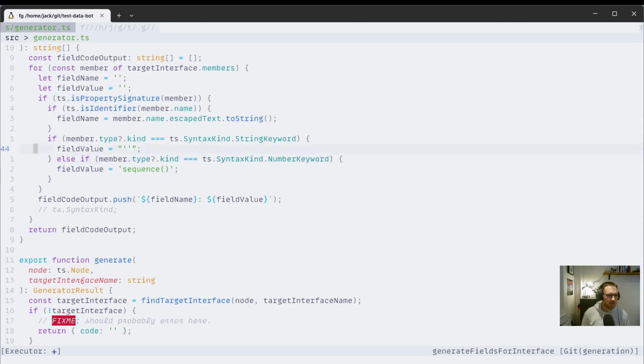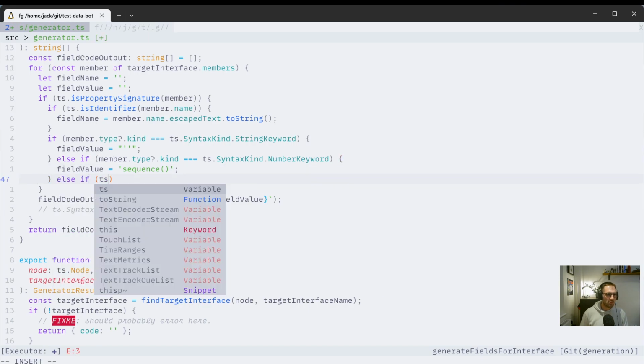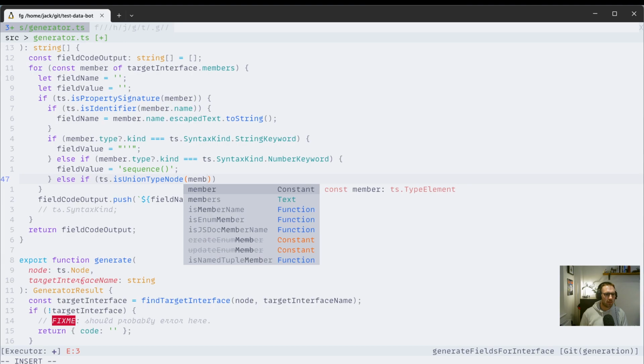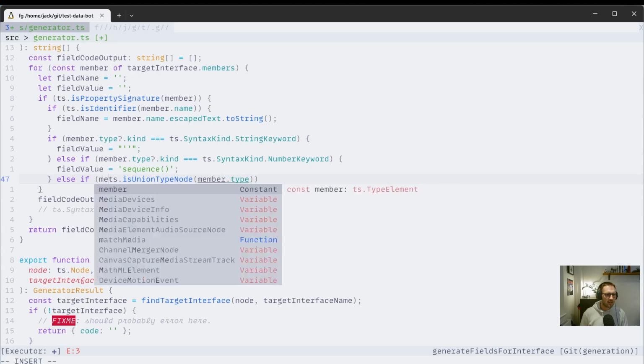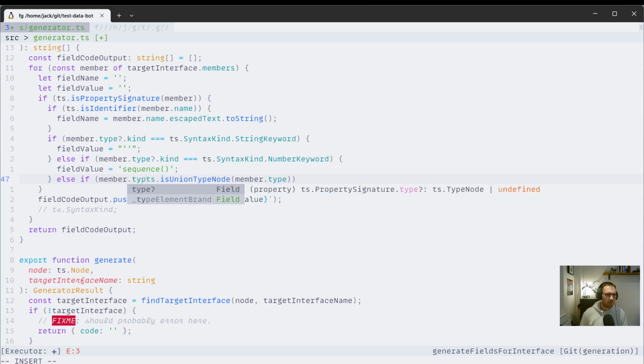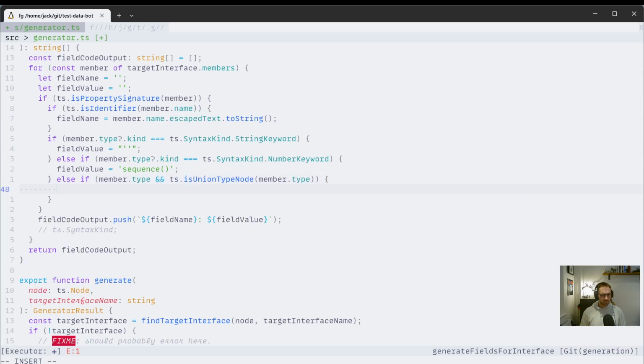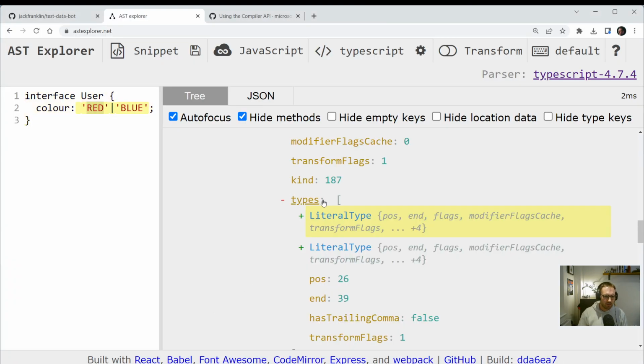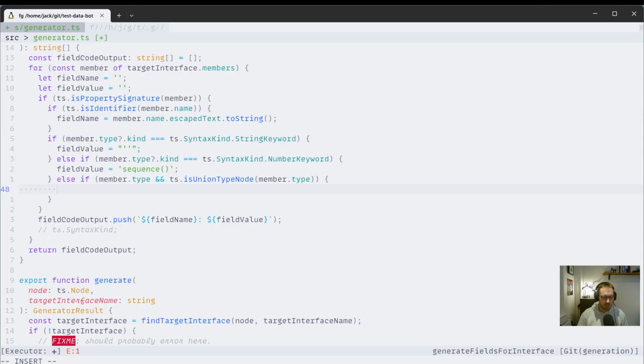So let's go down here. And what we want to do is, let's go in here, else if, and I'm wondering if there's an is union type. No, there is, member.type. So what we want to say is, if there is a type and we have a union type, once we now have this union type, if we head back to the AST Explorer, we can see this in itself has a types array that represents all the types within this union. And for now, we're just going to check they're all literals. And if they're all literals, we will generate the one-of call. If they're not, we're going to generate nothing for now, just as a sort of starting point.